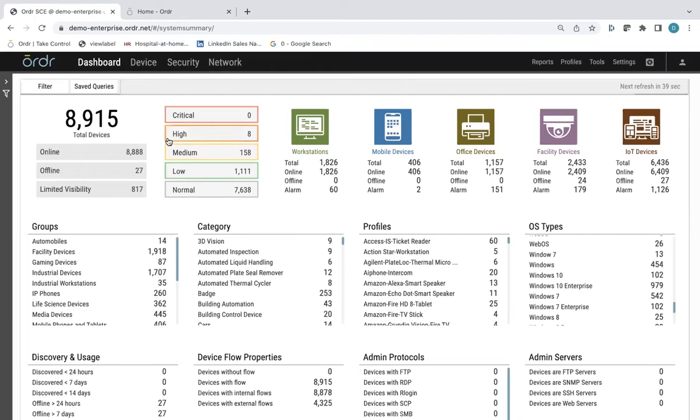So let's start with this Ordr dashboard that you see here. When a security user, a device user, or a networking or IT user logs on to the platform, the first thing that they'll see is this dashboard with details about every connected device. And every insight here is actually automated and provided by Ordr. So this does not require any programming on the part of the customer.